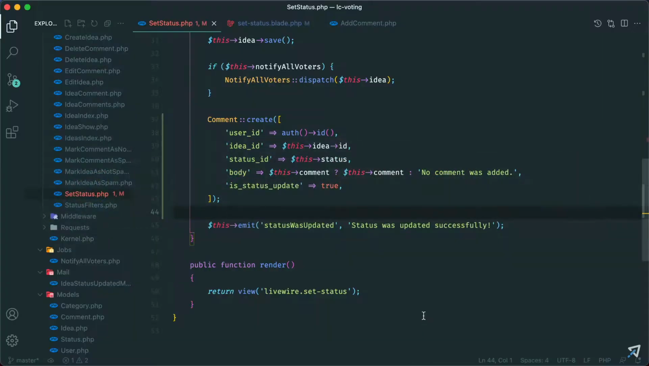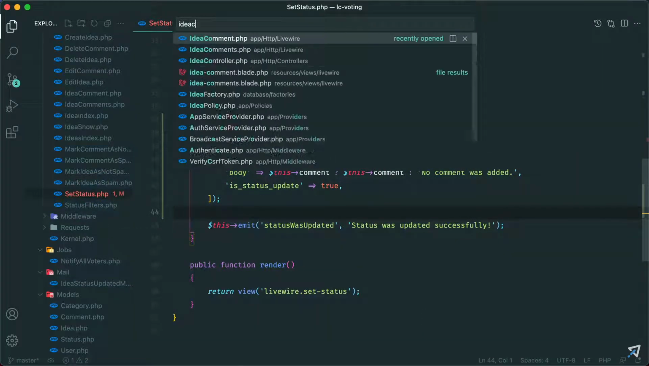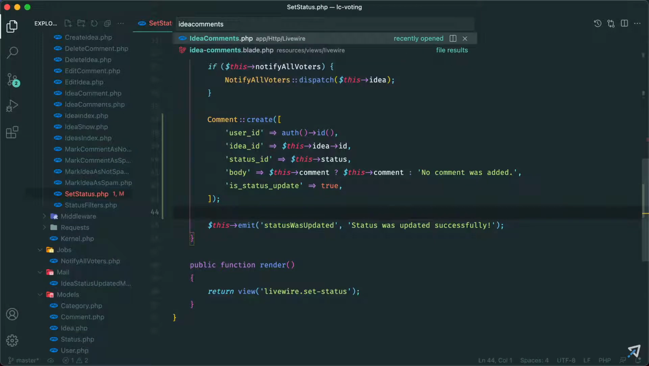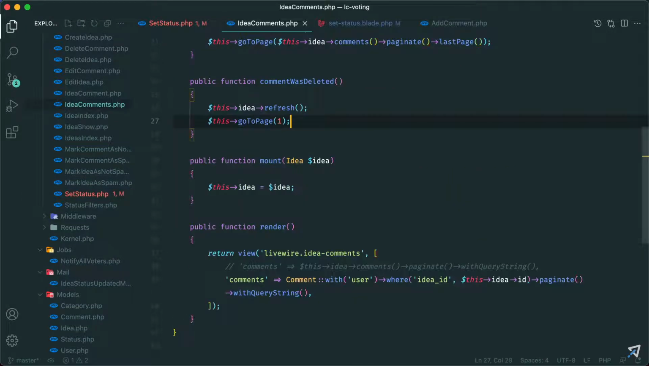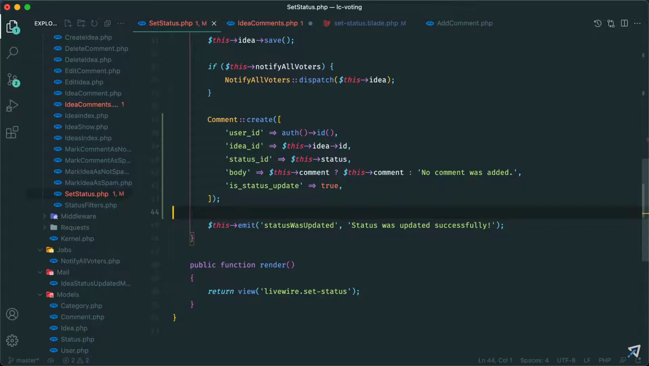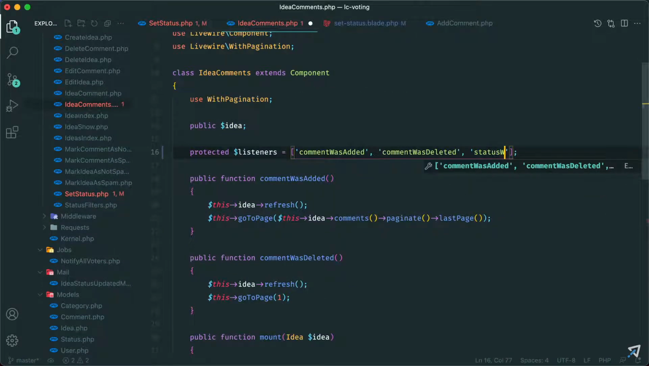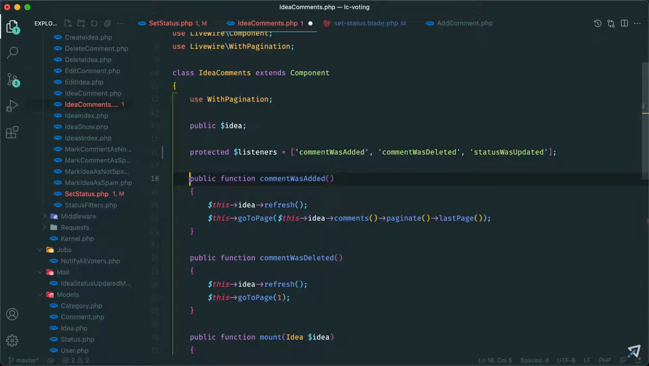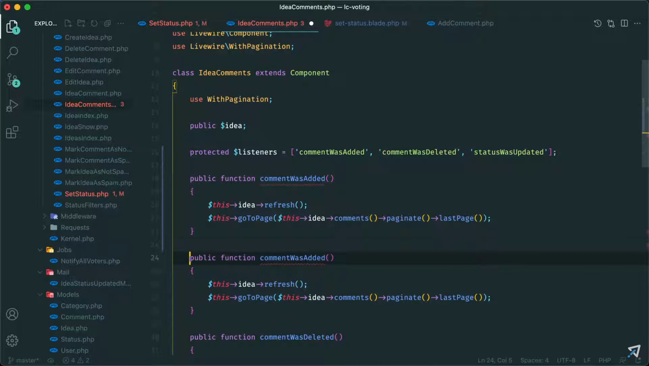So we just have to go to our idea comments and listen for this event. So status was updated. So we should already have one here for these two. So we're listening for when a comment was added or deleted, and now for that new one, status was updated. And we can pretty much just copy what we have in here or duplicate it, but change the name. So status was updated. Okay.